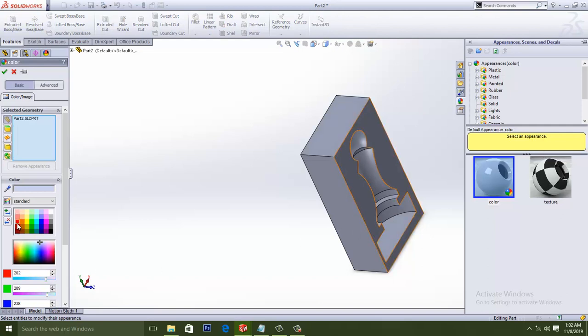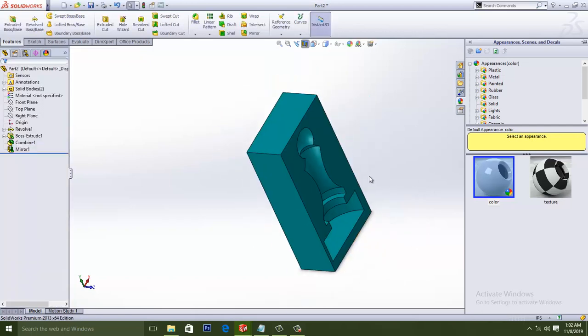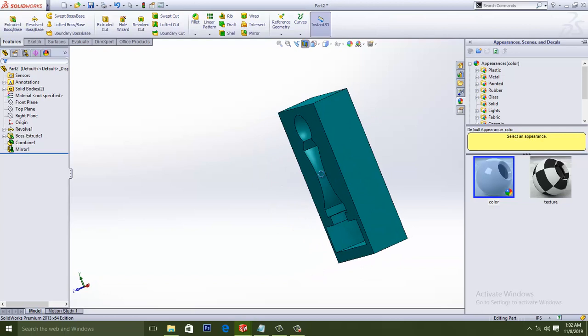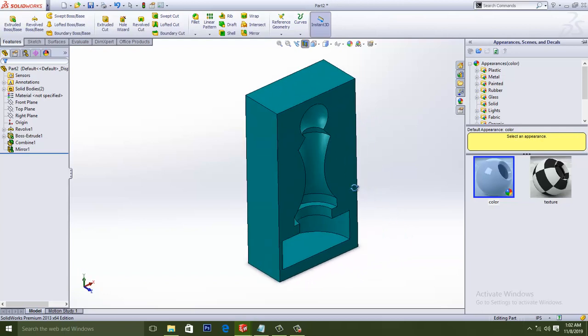I select a color, then click OK. So here is our project of making a cavity on a solid body.